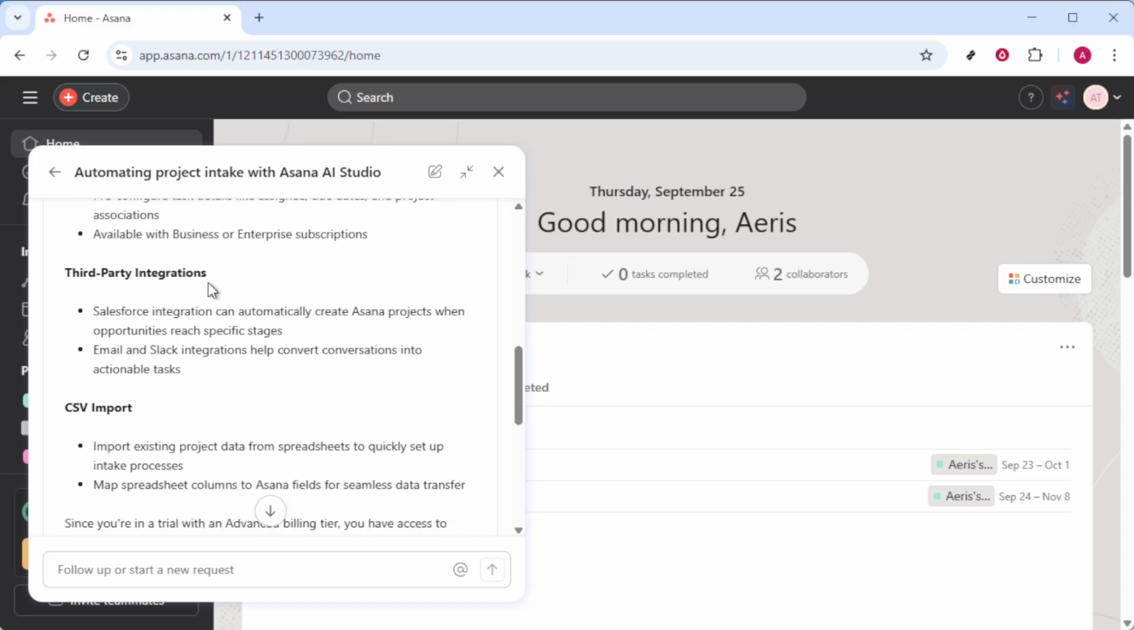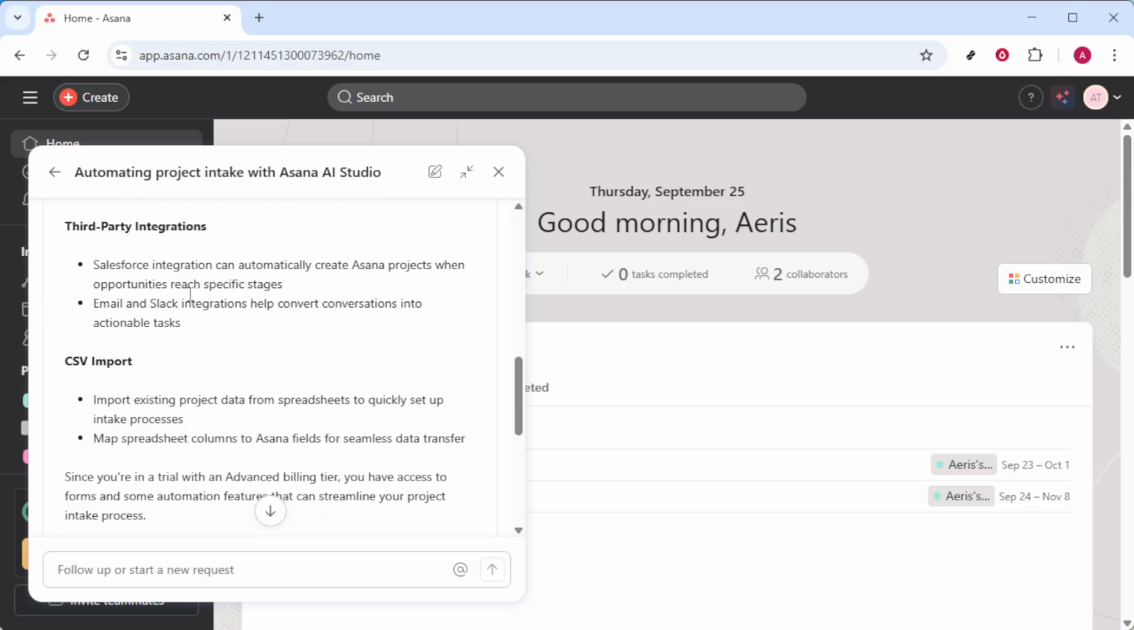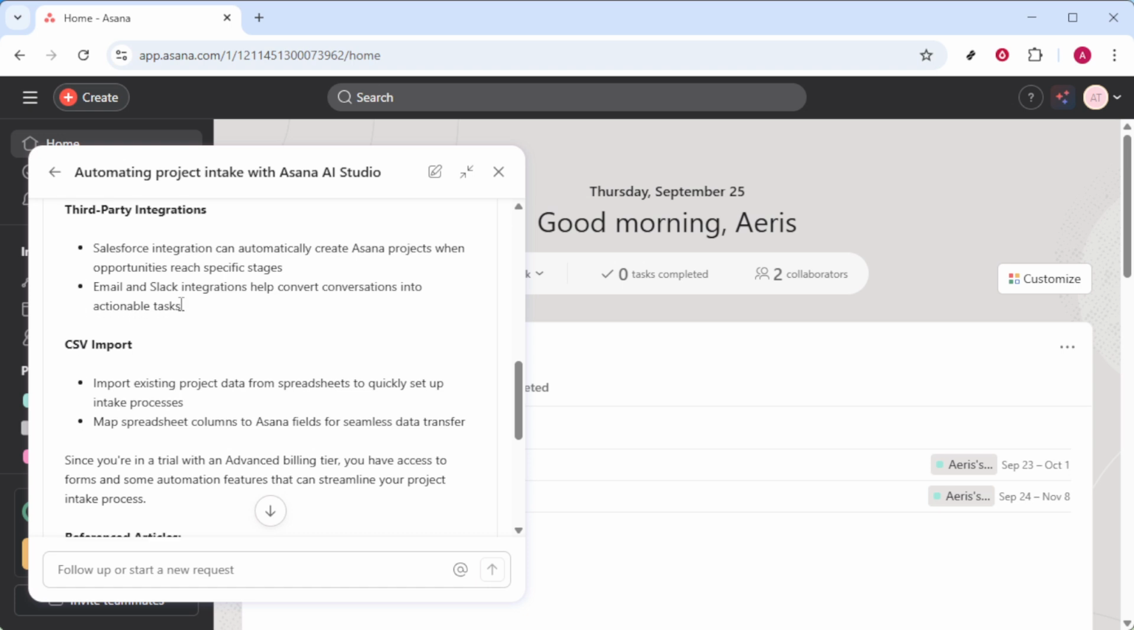Next, we have third-party integrations. Often your projects don't exist in isolation, and that's where integrations come into play. For example, integrating Salesforce with Asana can automatically spin up projects when opportunities hit certain stages in your sales pipeline. Similarly, email and Slack integrations can convert daily conversations into actionable tasks, keeping everything documented and actionable on Asana.